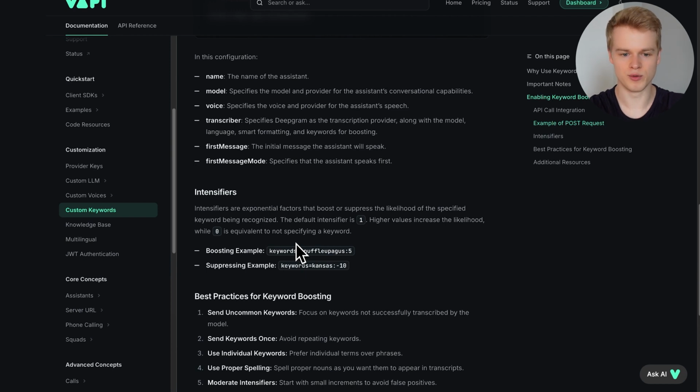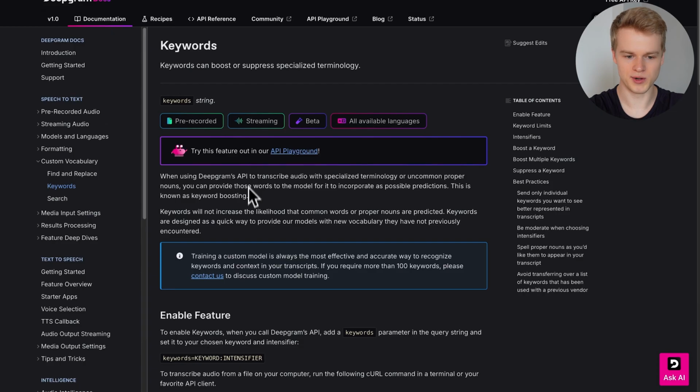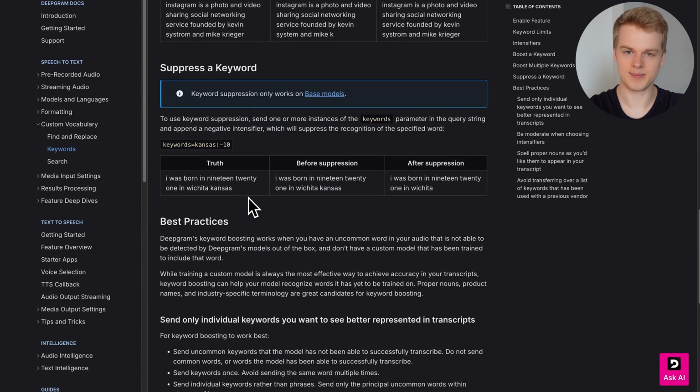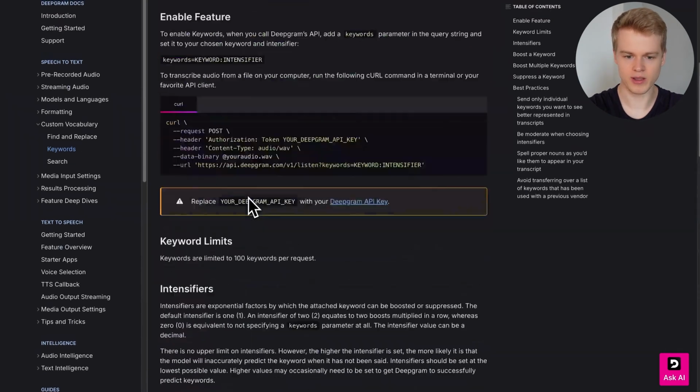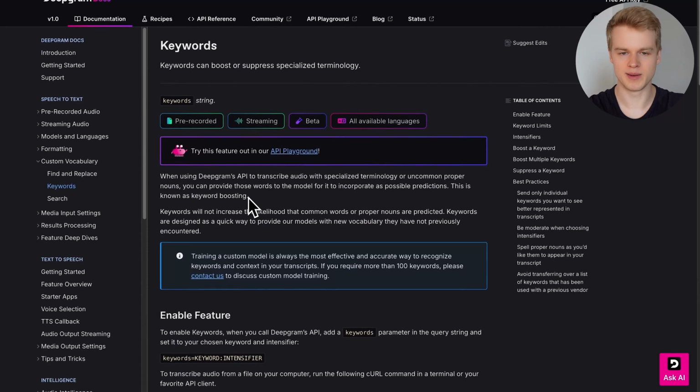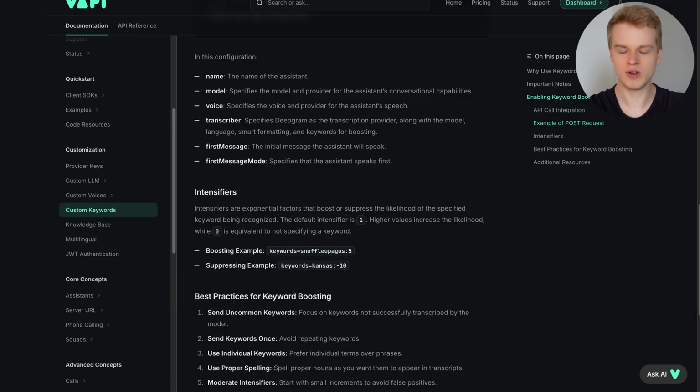I'm also going to share with you the Deepgram documentation, which looks like this, which is a lot more explanatory and gives you a lot more details on how that actually works and what it does. So you will learn more from the Deepgram documentation than the Vapi one. However, Vapi has an integration, which is exactly what we need.